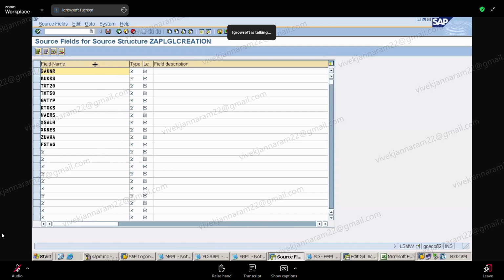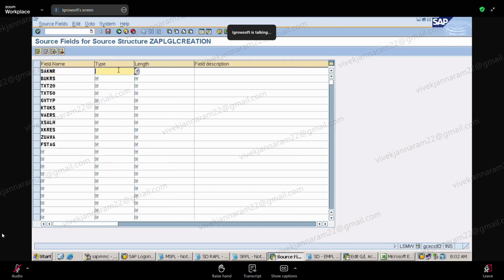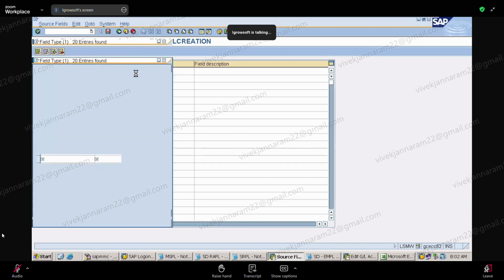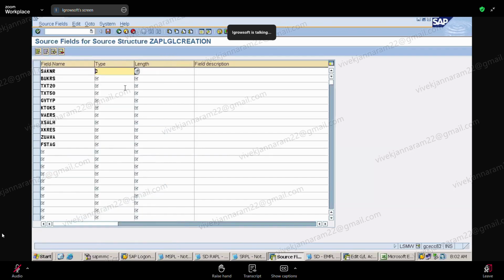What is this field name? What type of data is it? Use character. Use data type as C only. So here we have C. C means character, a field with alphanumerical content, so it can take anything. All of them you put C only.